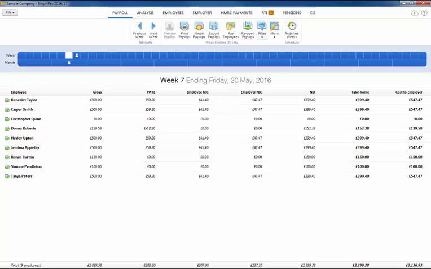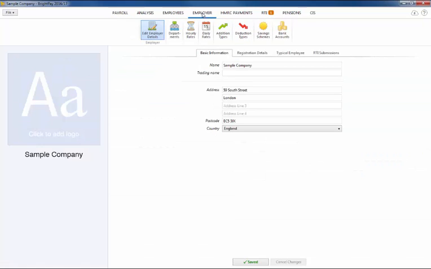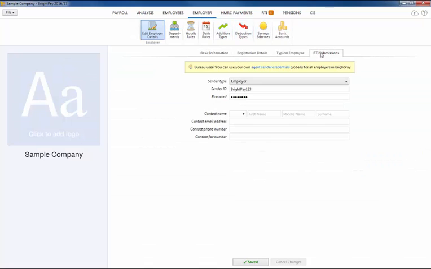Before accessing the RTI utility, first ensure that you have entered your RTI user credentials in Employer and RTI Submissions. Your user credentials are those you use to access your HMRC PAYE online account and must be entered exactly in BrightPay to match these. These are needed in order for you to successfully submit your RTI returns to HMRC.